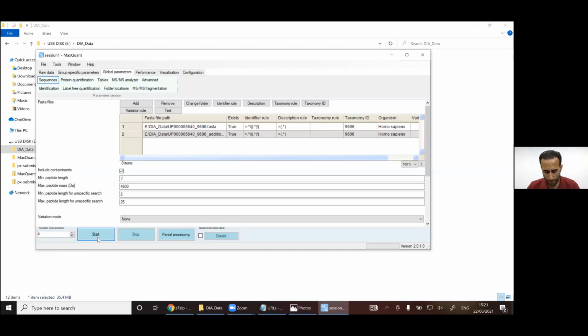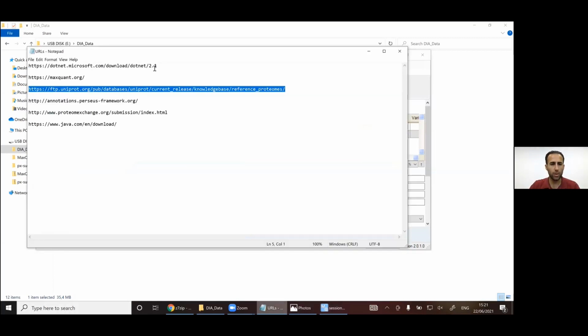Now, let's say you want to use the discovery mode. So you have not measured any library, or you have, but you're also interested to know how different it is, and if the discovery mode is giving you better results. For that, what you need to do is navigate to this address here.